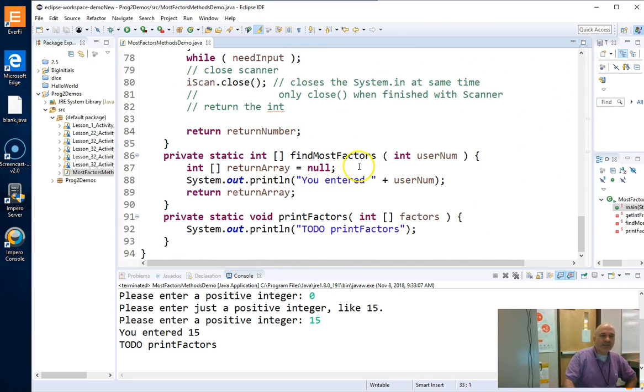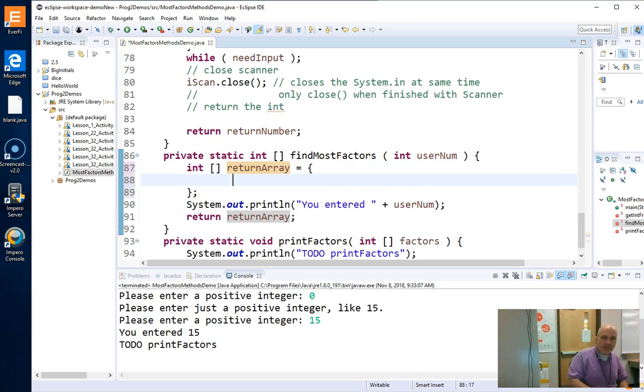So here's find most factors. Right now it's giving us null. Instead of giving us null, let's give us a fake list of numbers. So to give a fake list, we can use an initialization list. An initialization list is found between open and closed curly braces, as values that you enter into something. So here we want to enter an array of numbers. And so the array of numbers would just be, say, 1, 2, 3, 4, 5. That's good enough. And so we have this array of numbers that should come out.